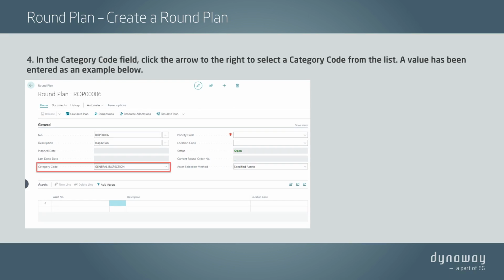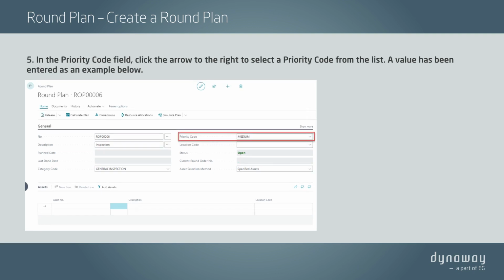In the category code field, click the arrow to the right to select a category code from the list. A value has been entered as an example below. In the priority code field, click the arrow to the right to select a priority code from the list. A value has been entered as an example below.